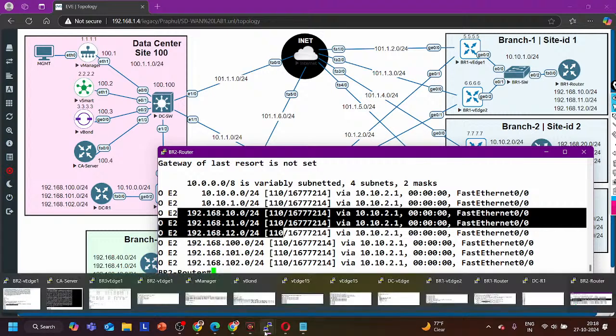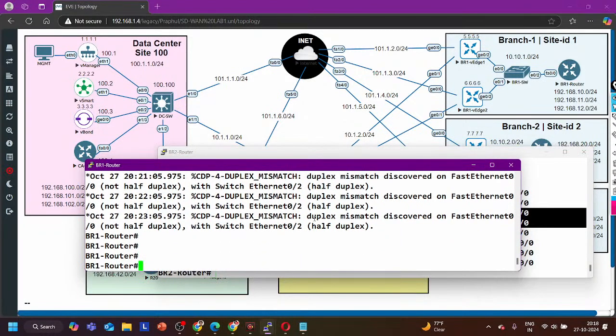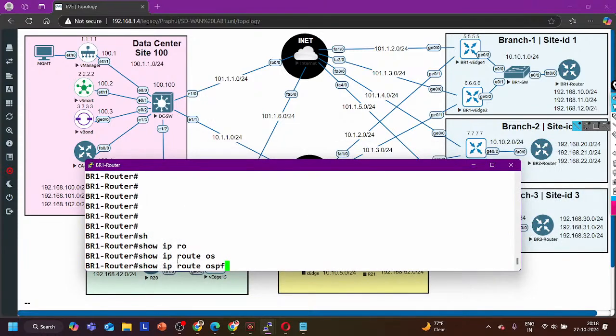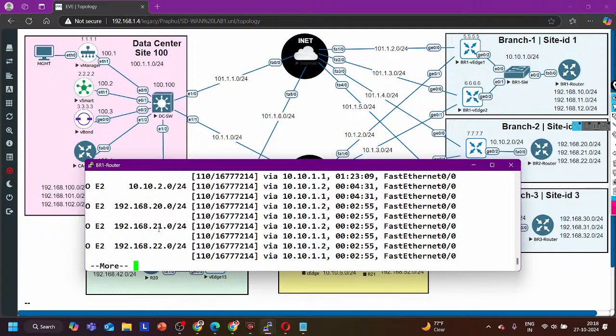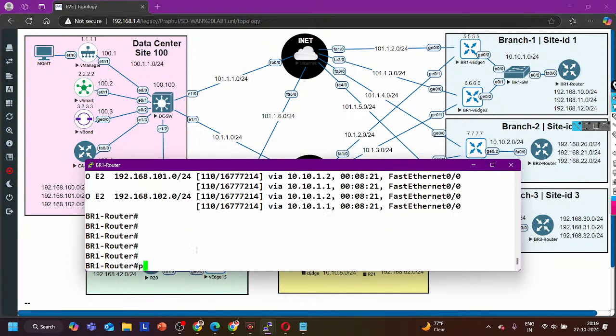Thank you. Great. Now see, you can verify the branch 1 internal router also. Here also we should have branch 2 prefixes. So IP route OSPF in branch 2: 20.0, 21.0 and 22.0. So see 20.0, 21, 22. Can branch 1 and 2 communicate with each other?